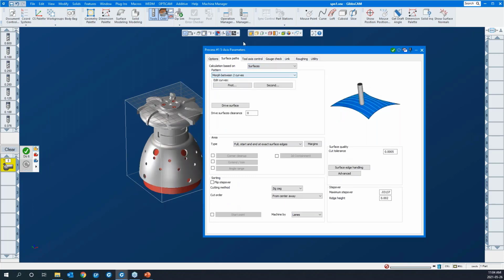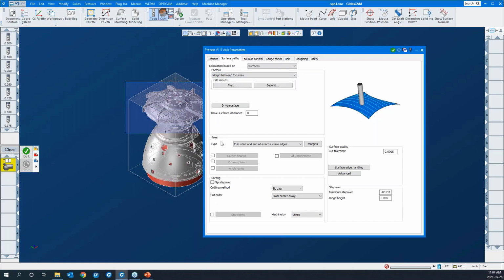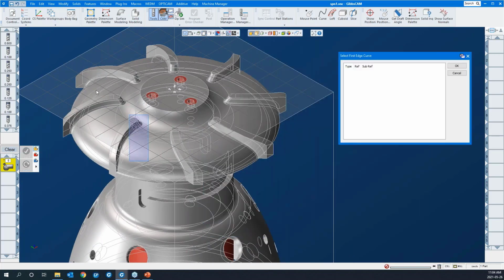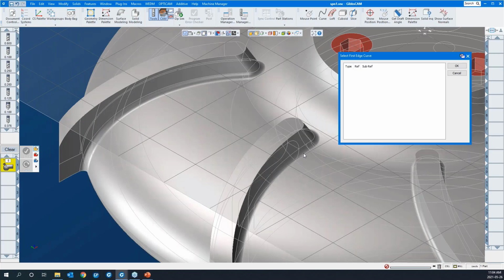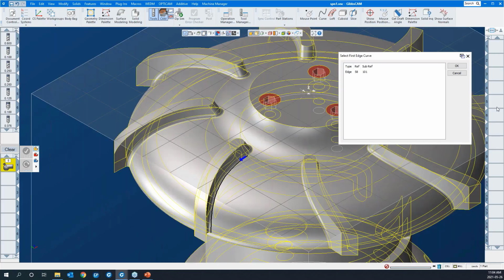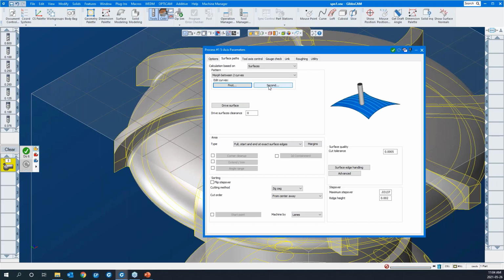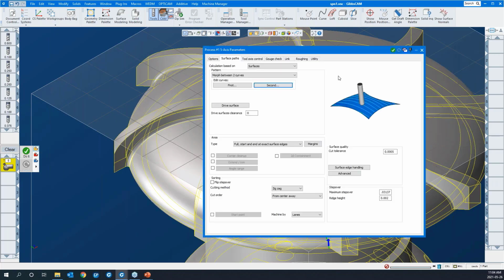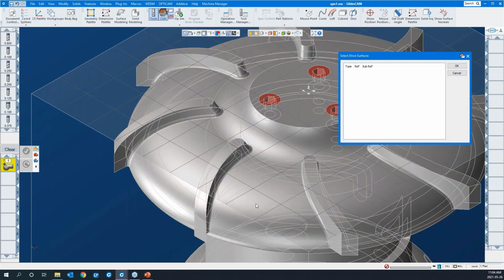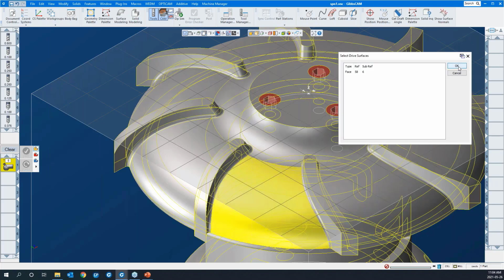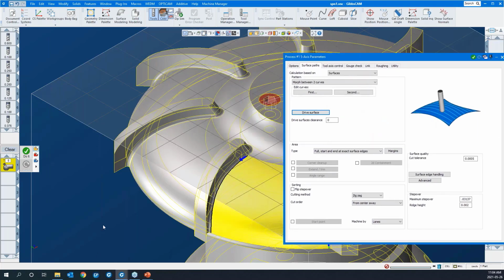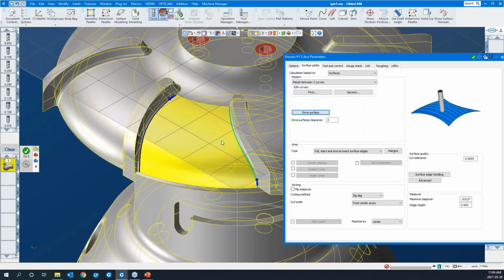We'll go morph between two curves. I'll just select the first curve like so. And I'll say, okay, the second curve will be in here. And then the drive surface, the surface we're actually going to be machining, is this one. So those morph curves are containing the toolpath, and we're going to be machining onto the yellow surface here.